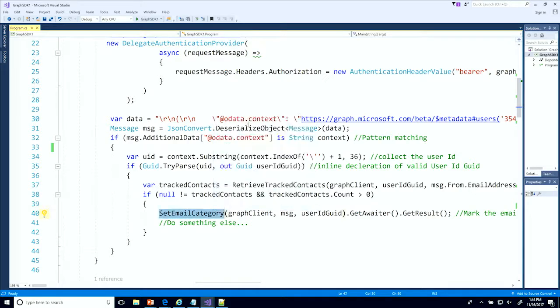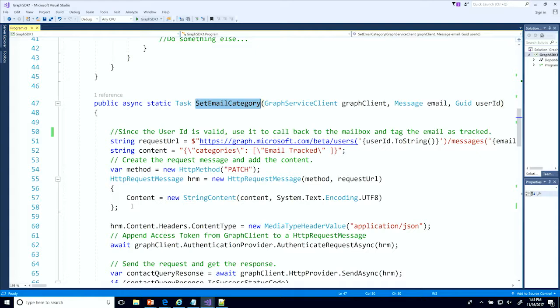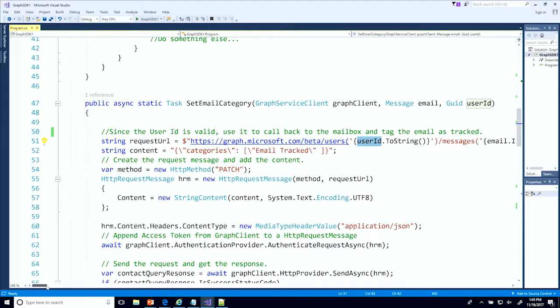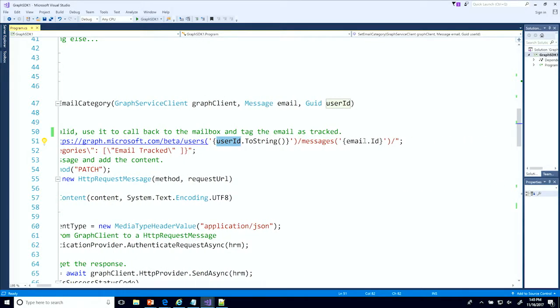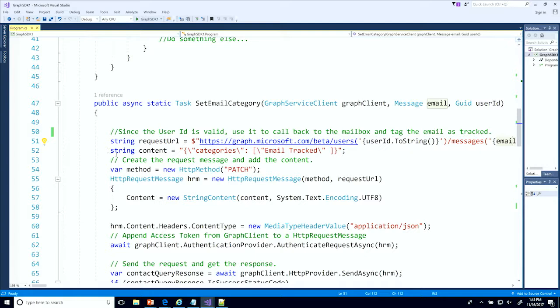By doing that, I can jump in here and view the logic. What I'm doing next, again, is another call to the graph, but this time I'm passing the user ID that I extracted from the message context, and I'm also grabbing the email ID because I want to do a patch or update on that. Then the next thing you'll notice is the content of that is I'm just marking the category.